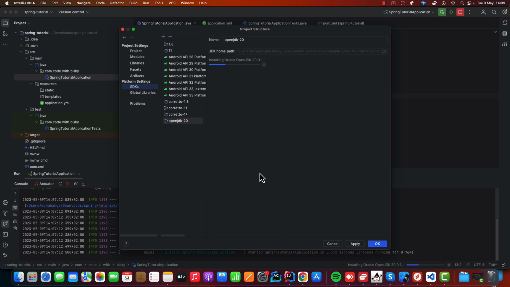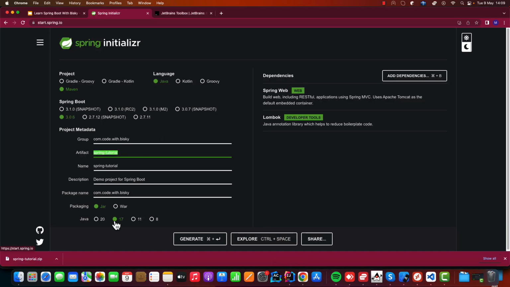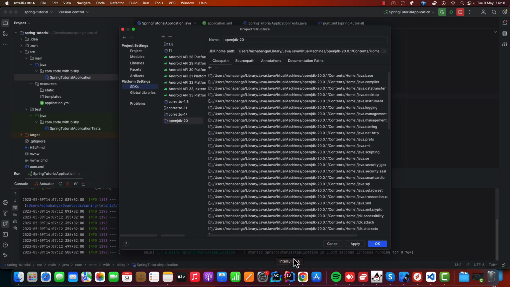Let's wait for it to download. So I'm now downloading Java 20, but you are supposed to download Java 17, because the project is for Java 17, and here we selected Java 17. So after the download, you then come back here.